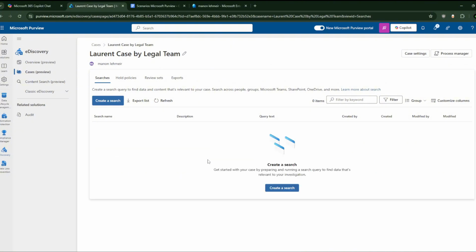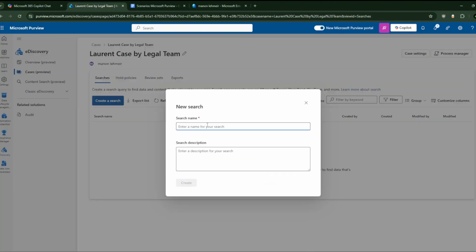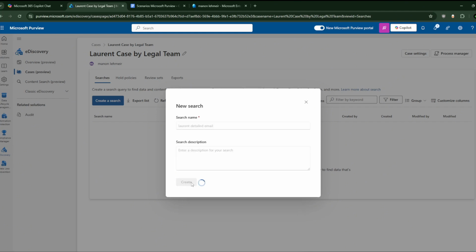Okay, so now we wait. Create a search. Okay, so let's go for a search. Search name. Enter a name for your search. Laurent detailed email. I'm just putting random stuff, guys.